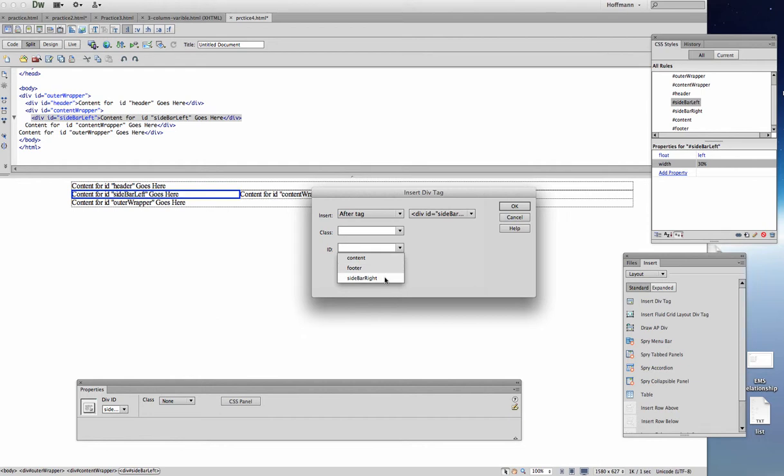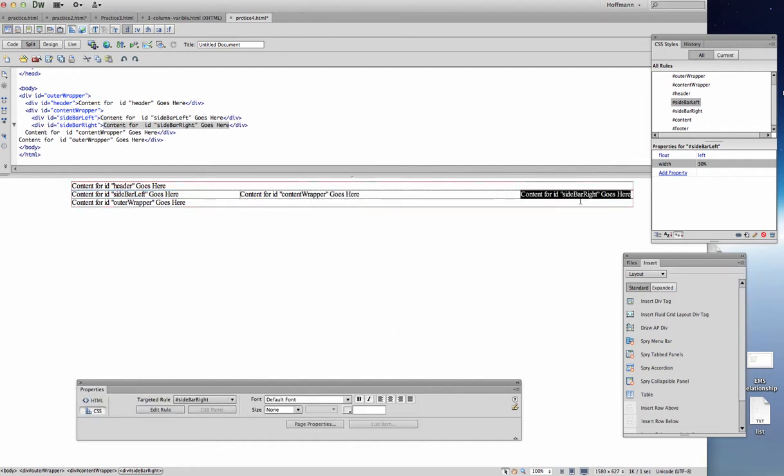Now you see how each one of these is eventually leaving in this ID tag, because you can only use them once in your file. Make sure you did this right. After tag, sidebar, open it up if you want to make sure, sidebar left, sidebar right, hit OK. Okay, so now you see that it's gone in where it's supposed to go.